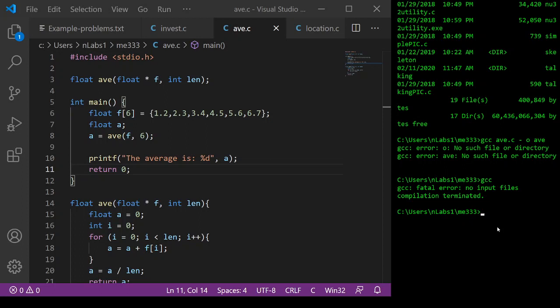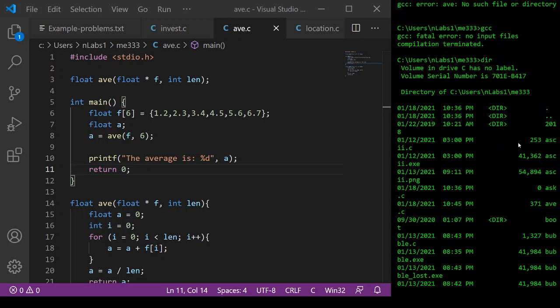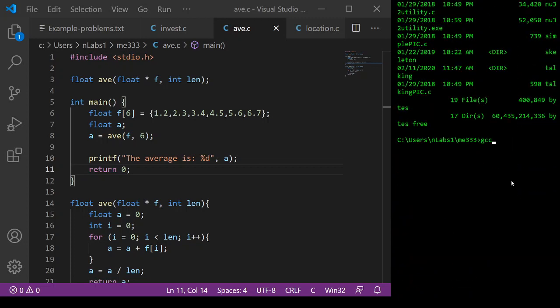Okay, GCC is installed. What else am I doing right here? I'll try again. It should be alphabetical. ave.c should exist there. Let's try again. gcc ave.c -o, call it ave. Alright, I must have spelled something wrong. And we'll call it ave.